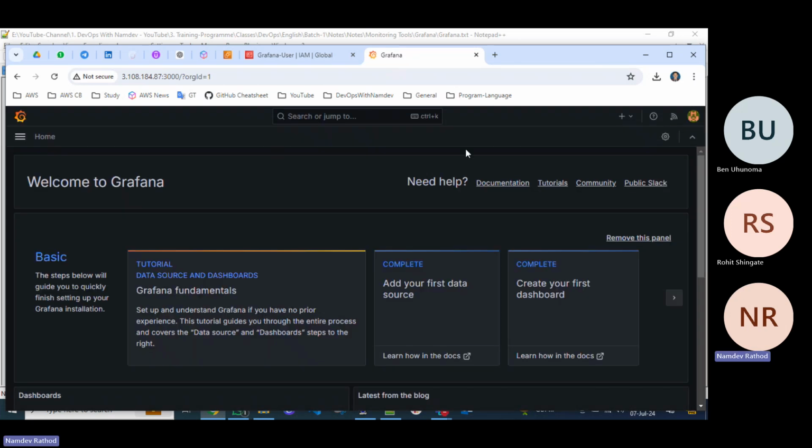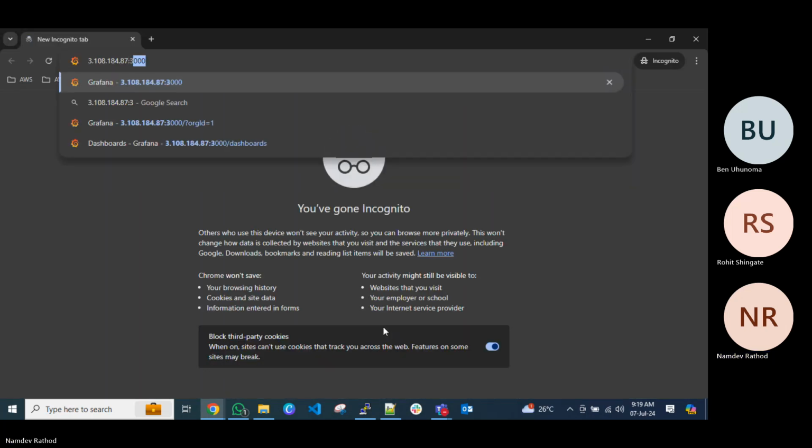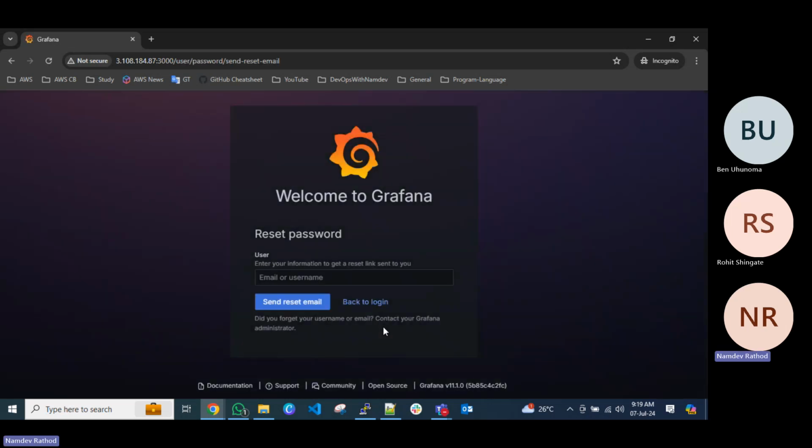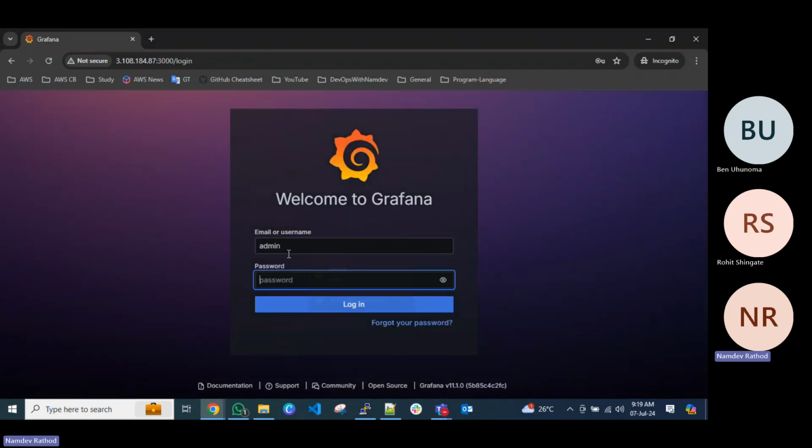I have already logged in, so that's why it has not asked me to add the credentials. But in your case, or if I try in incognito mode, let's see. By default the username and password is admin. I will mention it here. Yes, the way to configure the security group 3000 inbound rules is on the AWS console. By default the username and password will be admin.